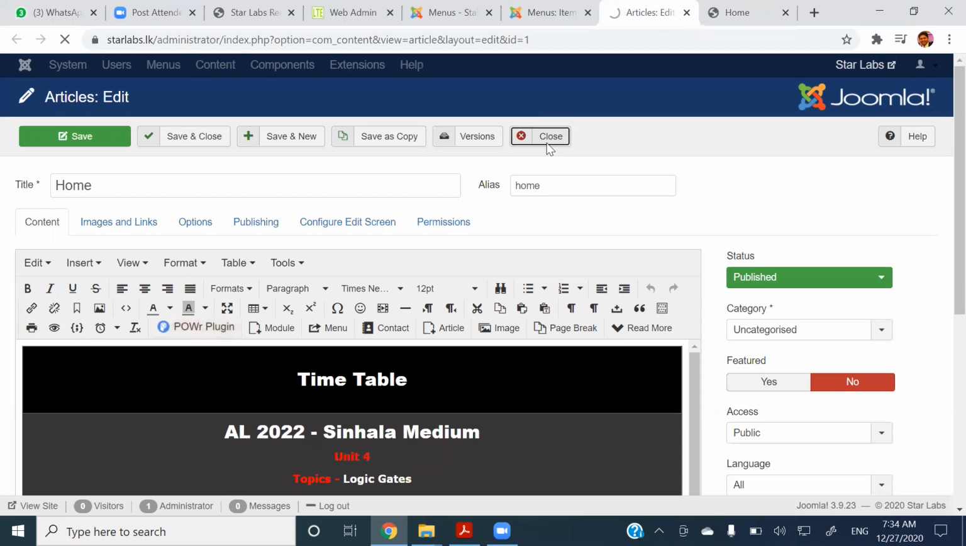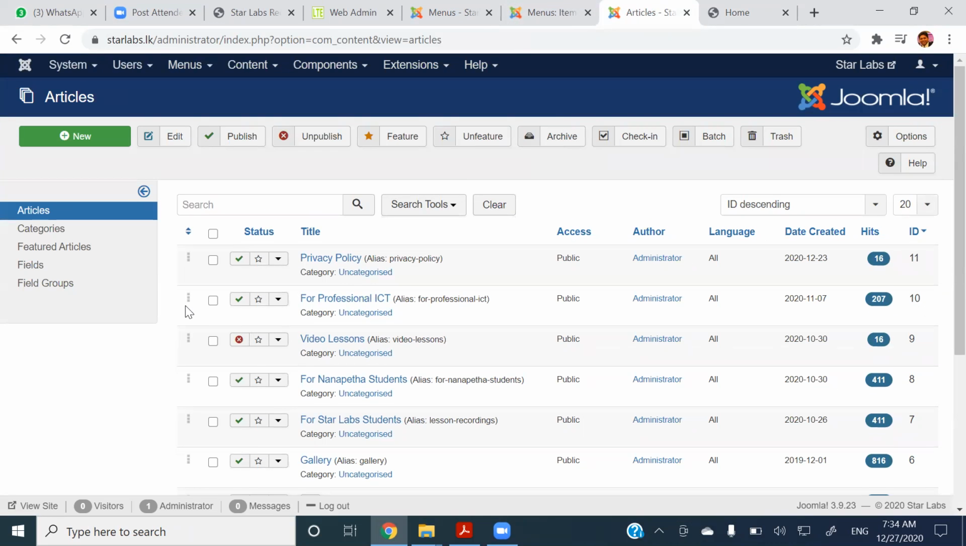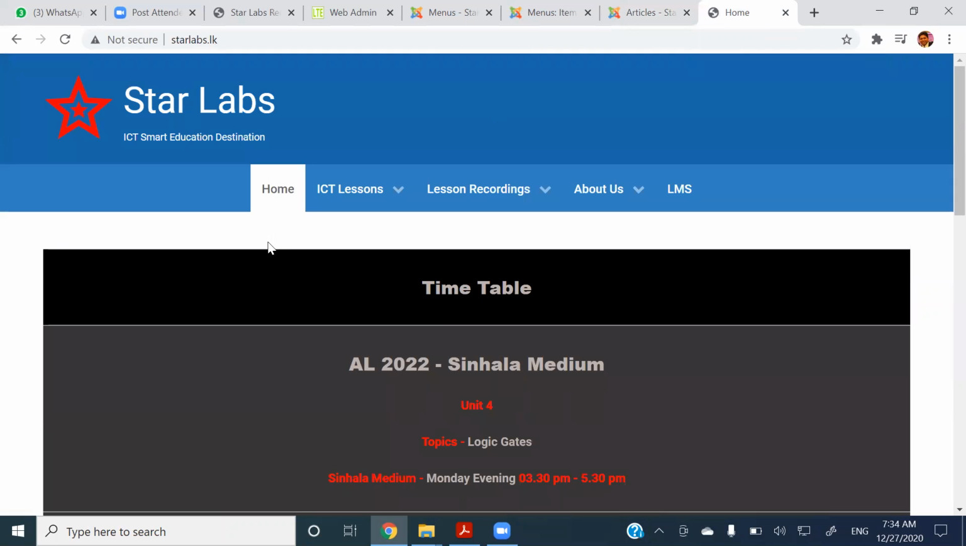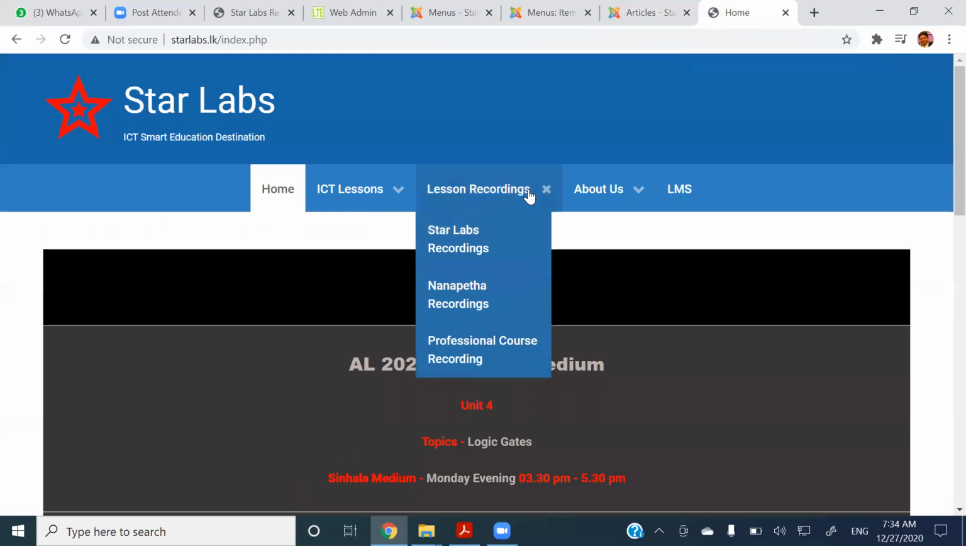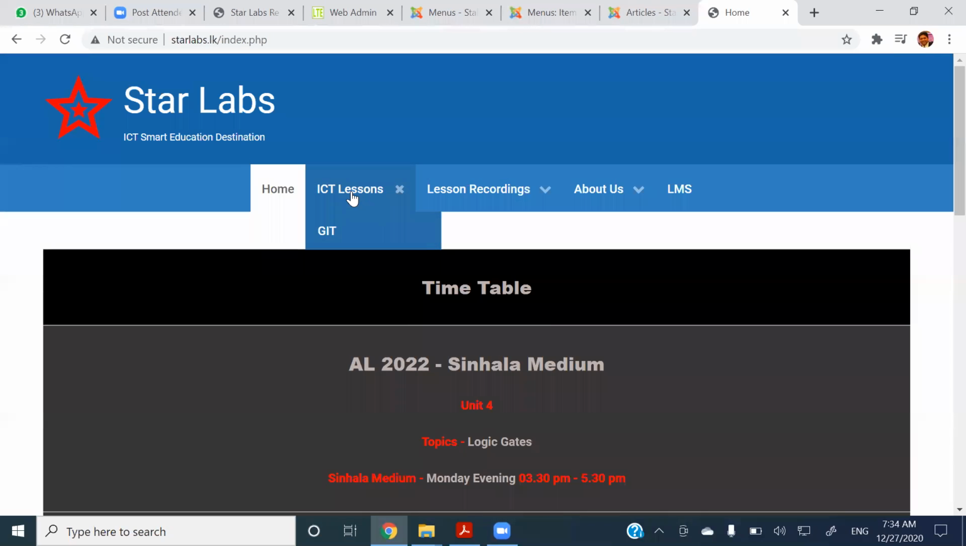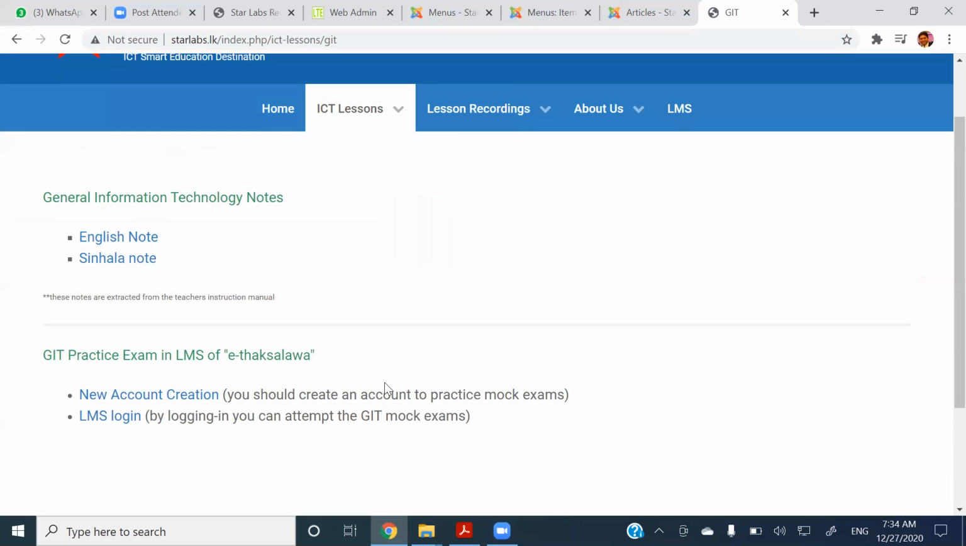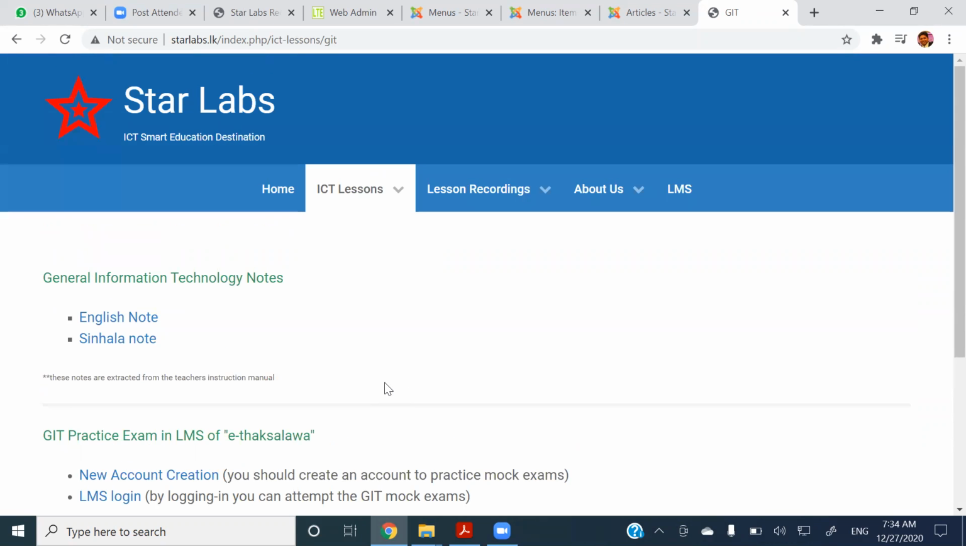So I have to take this particular article and fix it to a menu to show on my website. මොකද මේ menu item එක menu එක click කරාම තියෙන items තමයි මේ load වෙන්නේ. Now if I say ICT lessons, if I click on GIT, එතකොට menu item එකට අදාළ ටික තමයි ඔතන generate වෙන්නේ, right? ඒක ඔතන පෙන්නන්නේ.